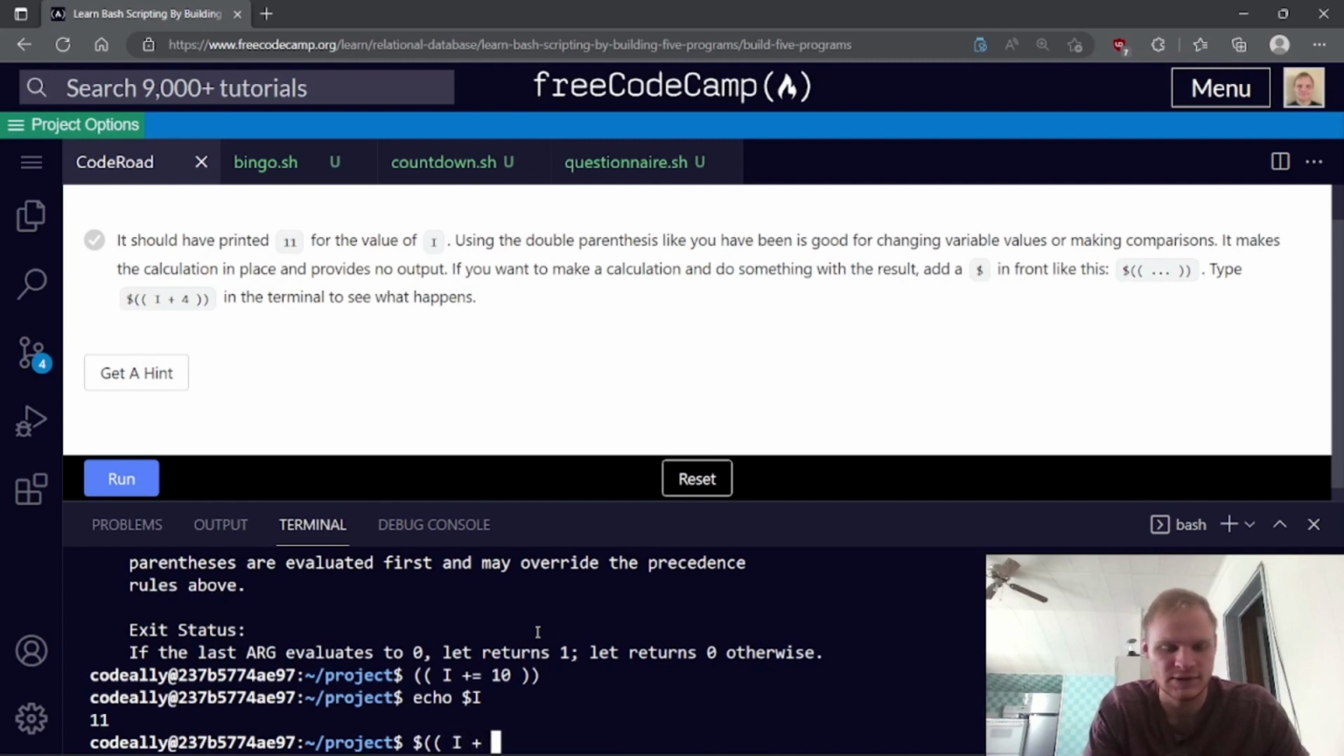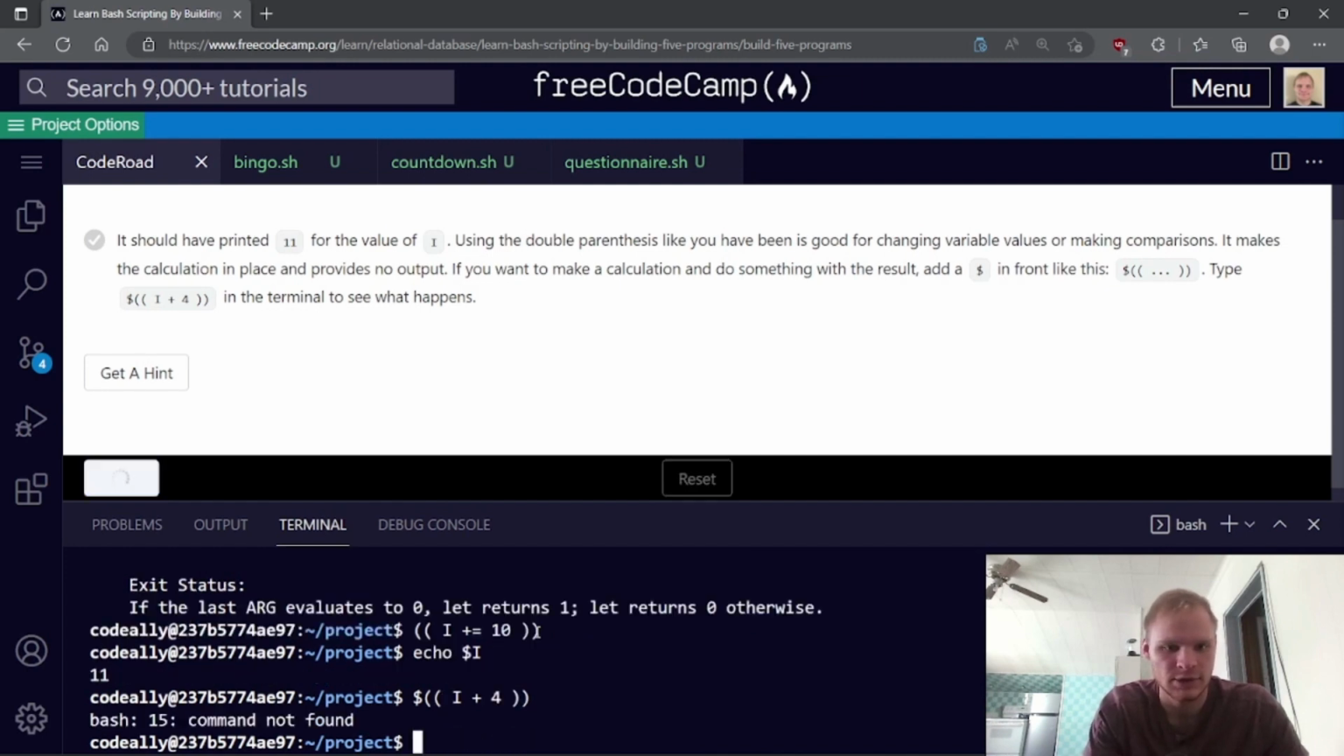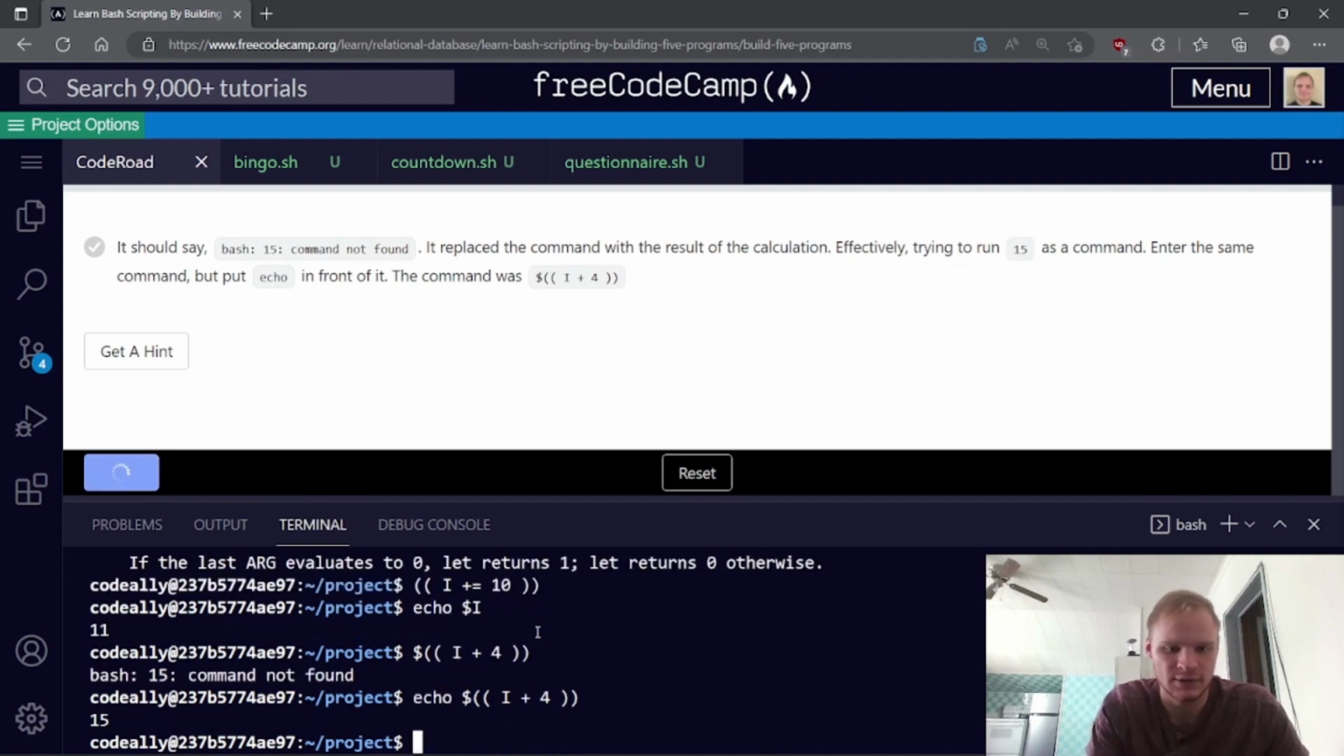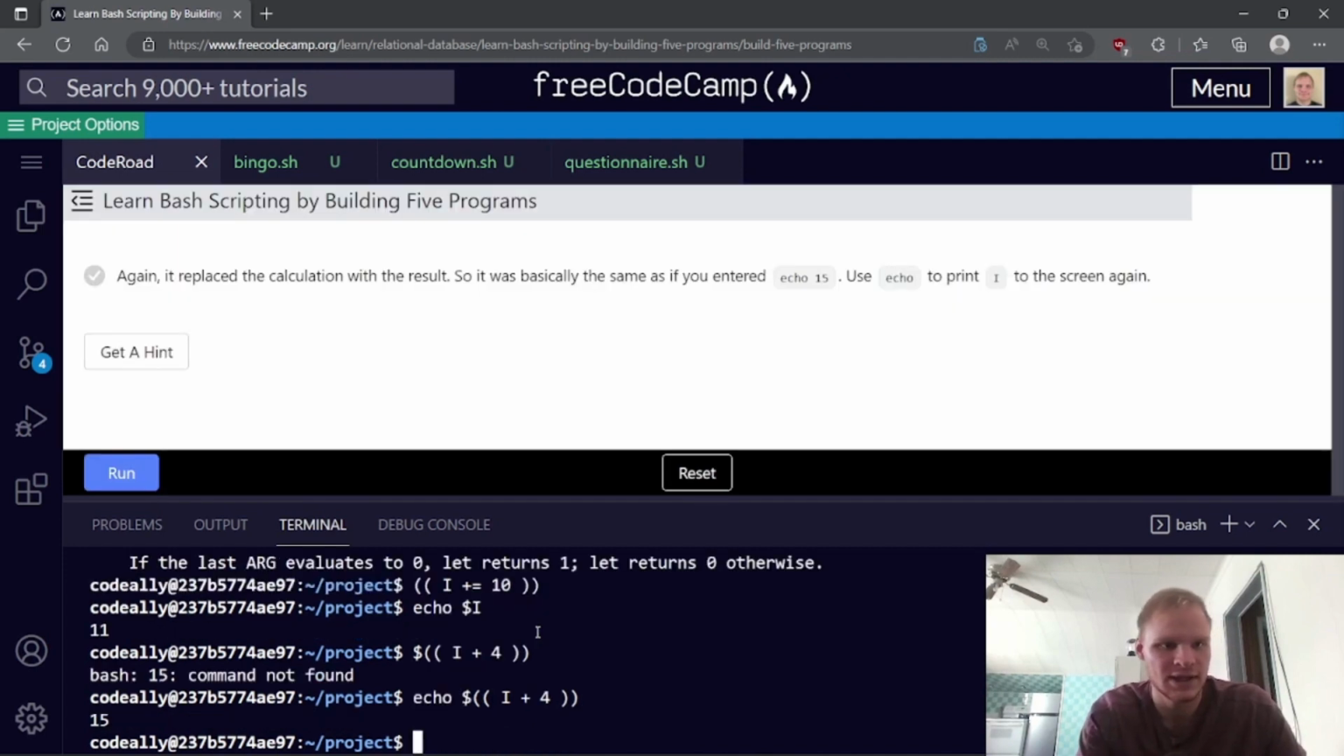$I plus 4 and command not found. Awesome. It should say bash 15 command not found and replace the command with the result of the calculation, effectively trying to run 15 as a command. Enter the same command, put echo in front of it. There we go. Now we get 15. Again, it replaced the calculation with the result. So it was basically the same as if you entered echo 15.